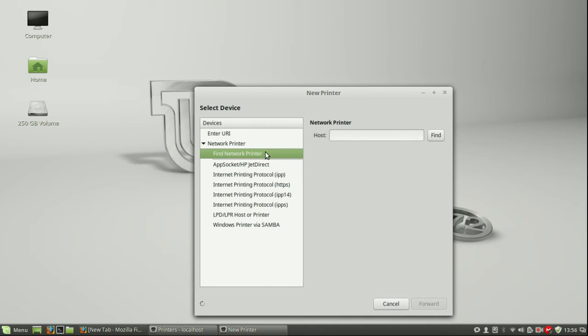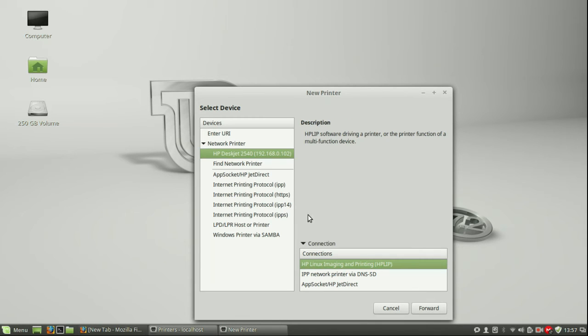Now this first part, it doesn't actually appear to be doing much, but it is in fact looking for that printer. Now of course you need to make sure that the printer is turned on and online. There we go. So click on that one, and down in the connections part, just click on HP LIP, which is HP Linux Imaging and Printing drivers of sorts.